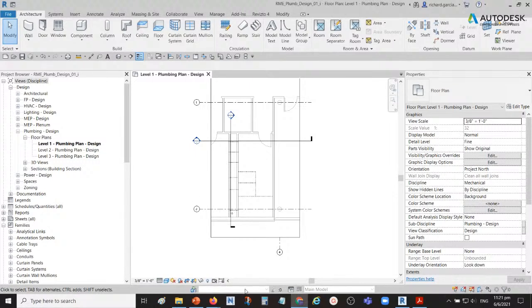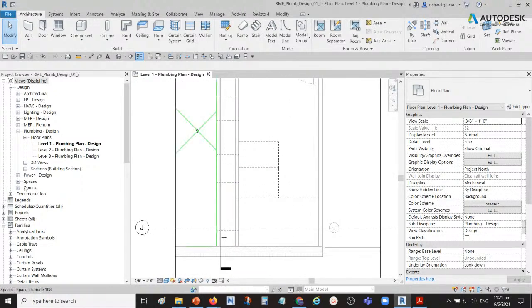All right, so what we are going to do here is how to add plumbing fixtures. So in this exercise, we are going to add two toilets, one urinal, and a floor drain. Okay, and then later on, we are going to add three wash basins or sinks in our model. Okay, so this area here. So let's add our plumbing fixtures.